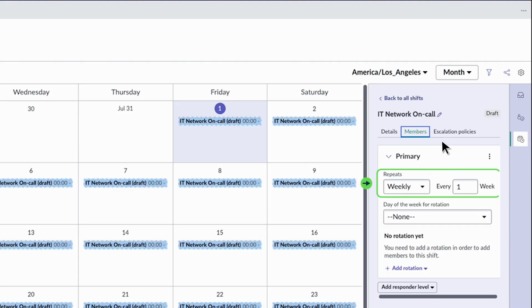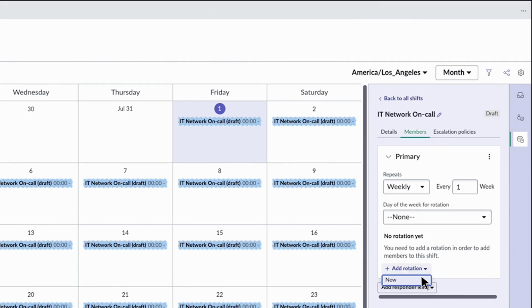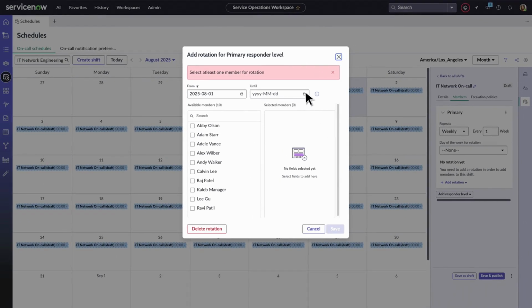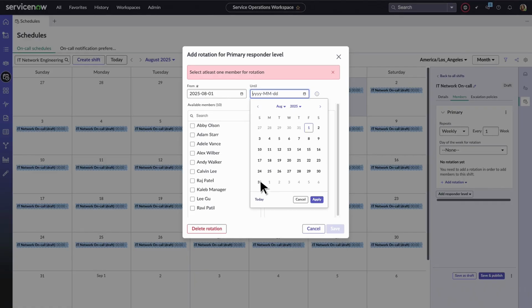This roster can be customized to recur on a weekly or daily basis, depending on your needs. The day of the week for rotation is when the shift changes. We'll leave it set to none. Because our schedule is for the month of August, it will start on August 1st, which is a Friday, so the day of the week for rotation will be Friday. There is no rotation yet. We'll add one. Let's staff it with team members from August 1st through August 31st.